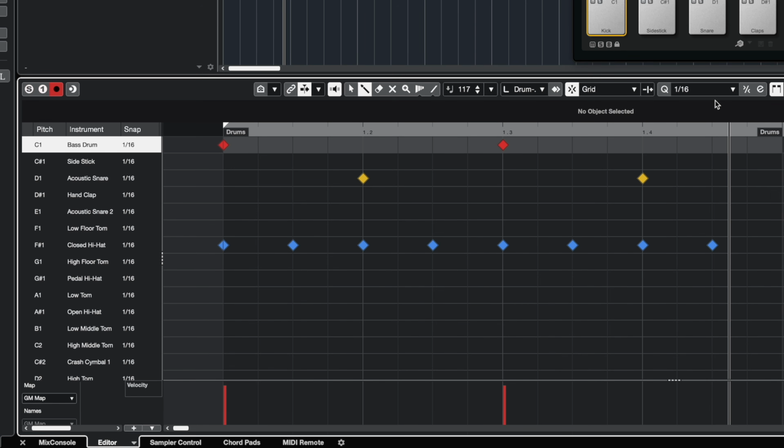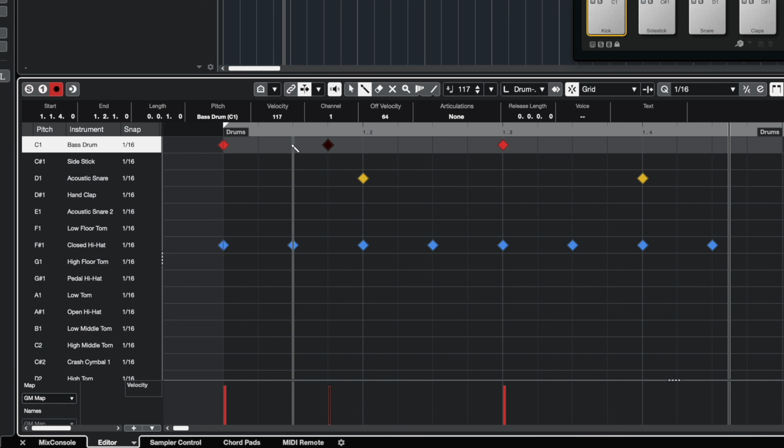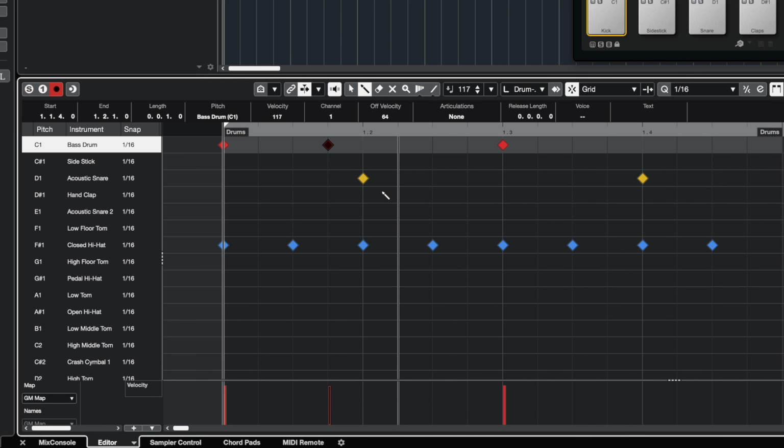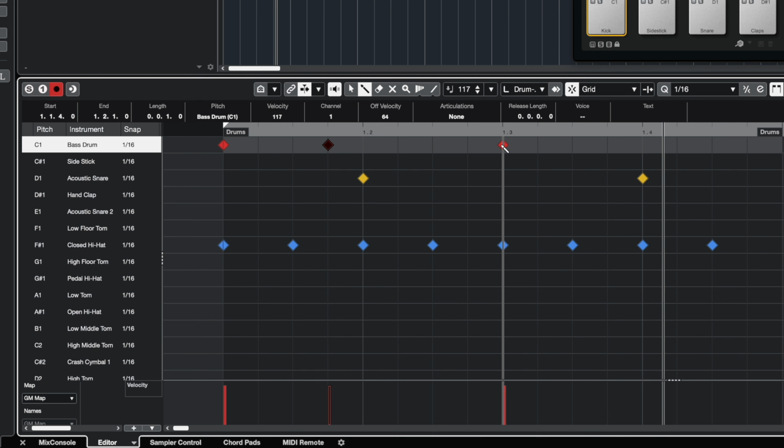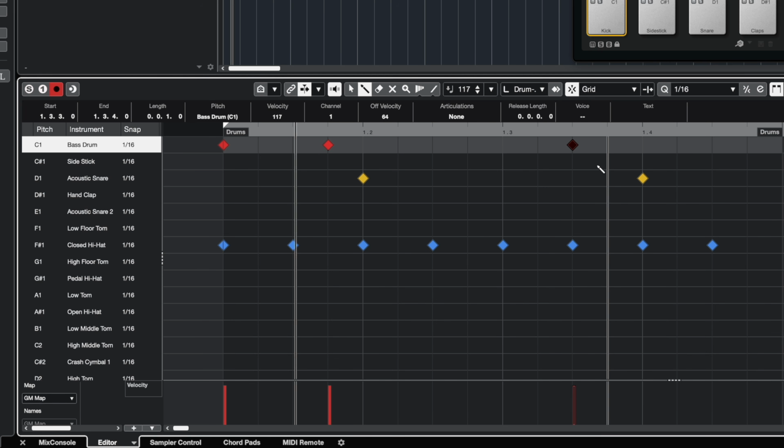What can we do to this drum beat to make it more interesting? Well, right now I've got my grid set to 16th notes, so that's a really good place to start. I'm going to put a little bass drum here right before the snare, and we'll see what that sounds like. That sounds good. We can also do maybe in the middle of a bar. You don't always have to have the kick drum coming on 1 and 3. So let's get rid of that one and do something like this.